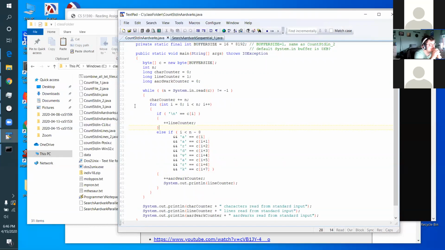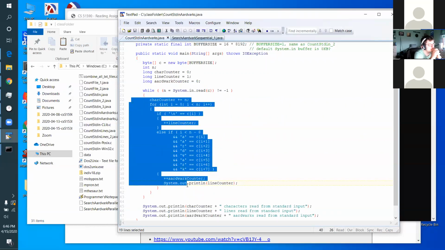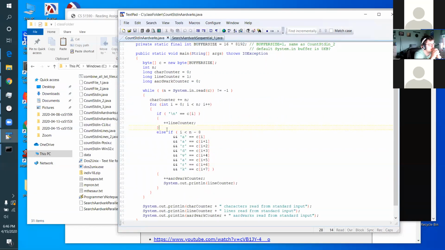But this is wrong. This is flat out wrong. That's why you don't want to be rolling your own low-level code like this. I really need to check: what if I found those letters at the end of one buffer and found those letters at the beginning of the next buffer? Oh, that's a pain to write.